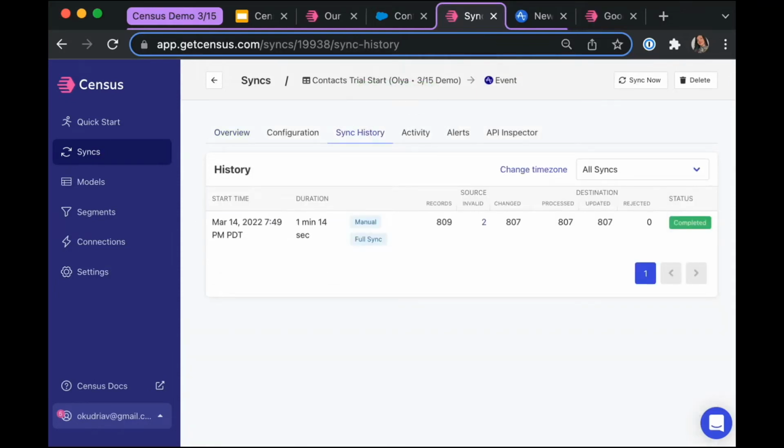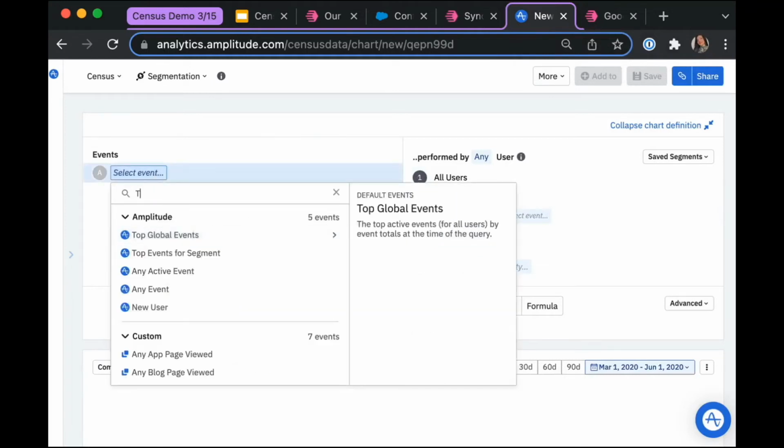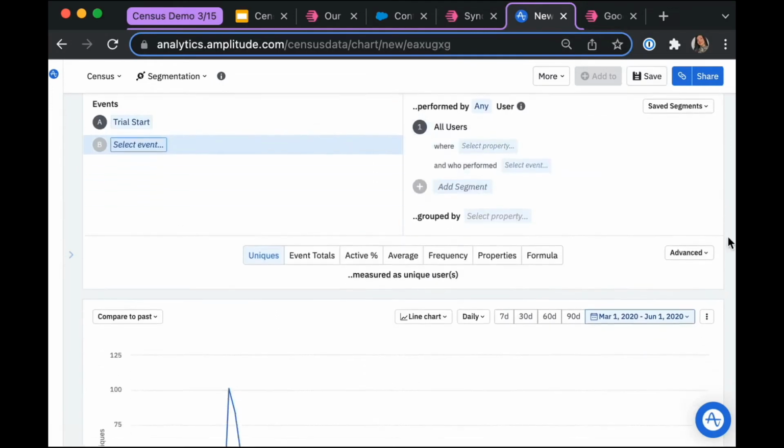And if I go into our Amplitude instance, I should be able to look at the daily breakdown of unique trial start users. Let's see if I can get that going. So we'll select trial start as our event. And there we have it.